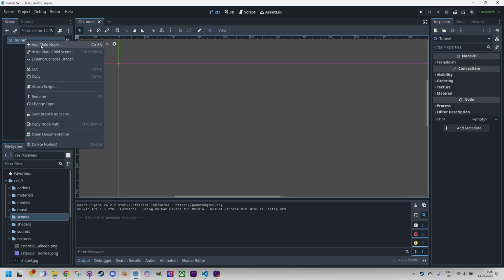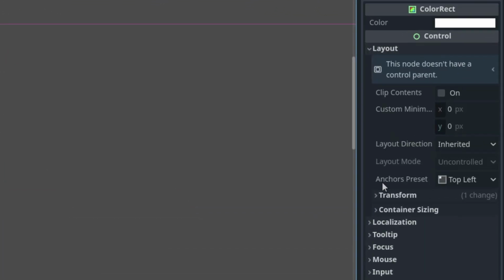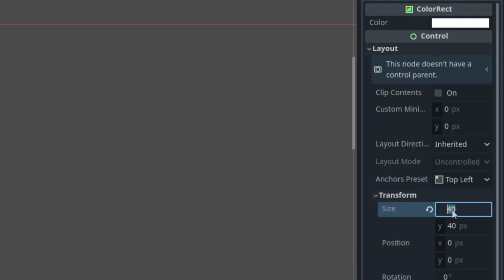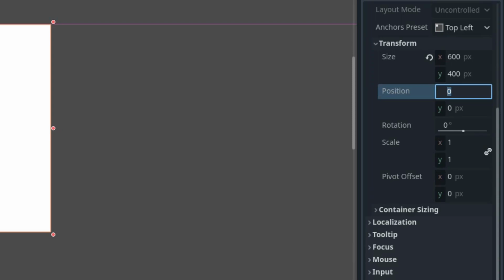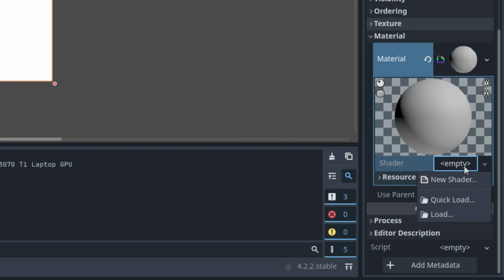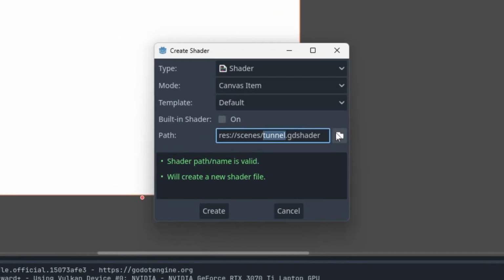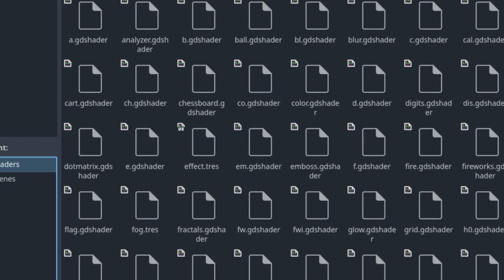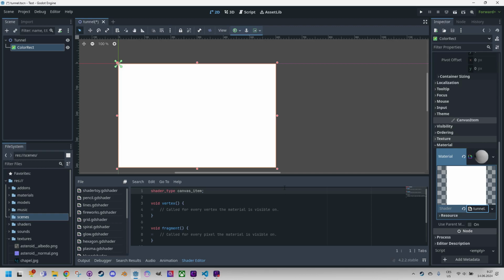Okay, and right click, add child node color rect, and I'll do the usual setup as I said: change the size to 600 by 400 and add a new shader material. Click new shader, tunnel.gdshader, canvas item, but I'll put it in the folder shaders, and create and click to open in the editor.